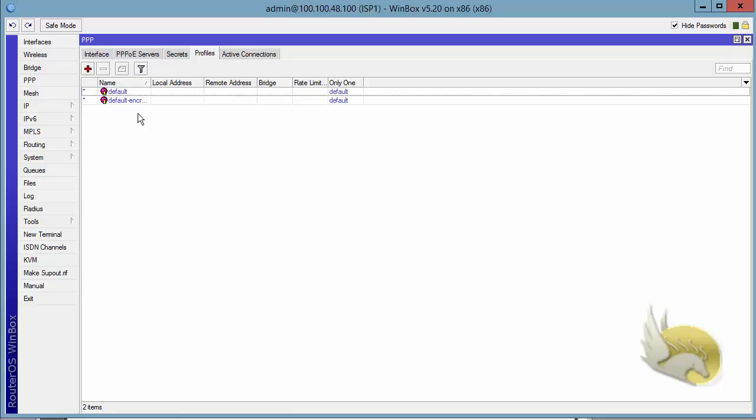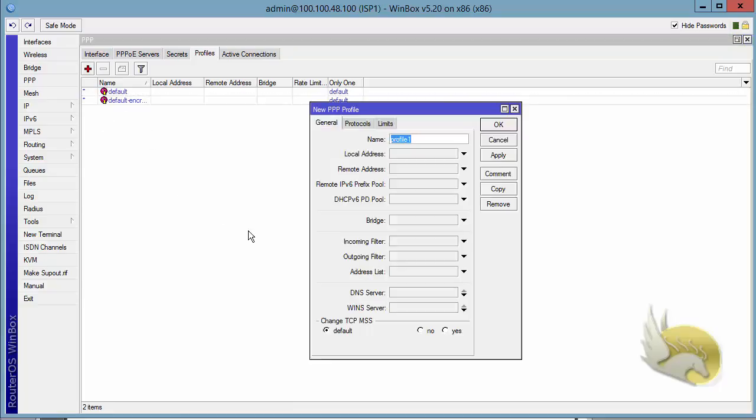So first of all, let's create a profile. We have two default profiles. I'm not going to work with them. I just click on this plus sign and name this, for example, PPPoE profile. This is to distinguish it more easily. And what is my local address? You know that my local address is 31.31.31.100. And what is my remote address going to be?